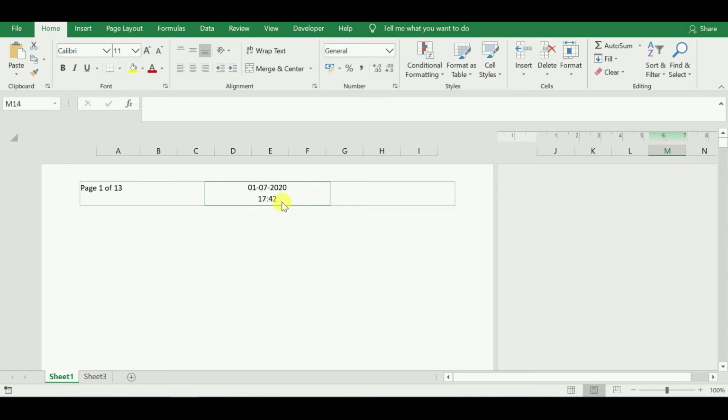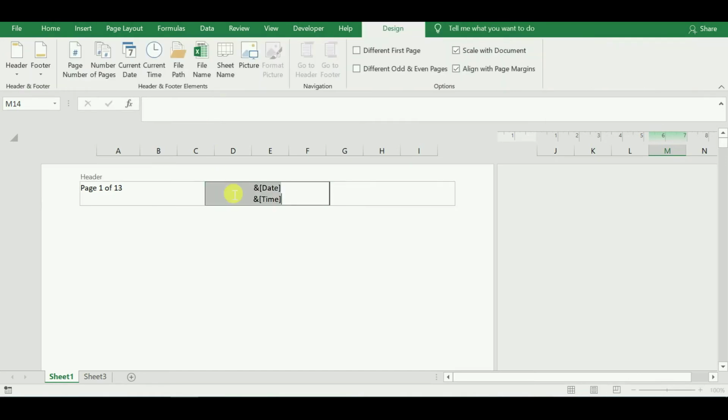Next we will see about the file path. That means it gives the location of the file, at which location it is saved.